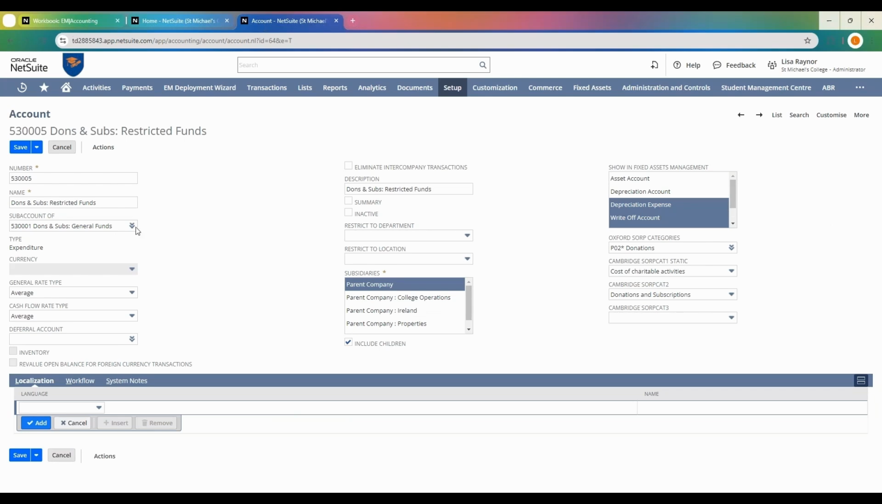In here, first of all, the account itself is a general funds account that becomes nested within a donations and subscriptions restricted funds account. But also on the right hand side, there's two different types of the SORP categories. One we have for Oxford, which comes as part of the system, and we have the listings for Cambridge as well. Here we've got the Cambridge cost of charitable activities as category 1, and the category 2 for Cambridge as well, which is the donations and subscriptions.